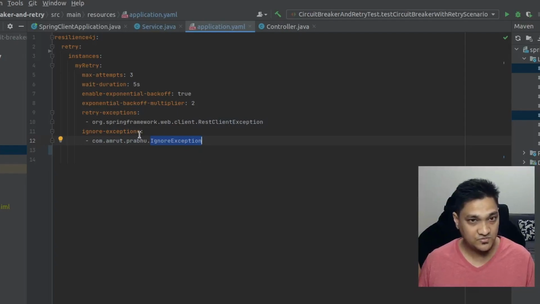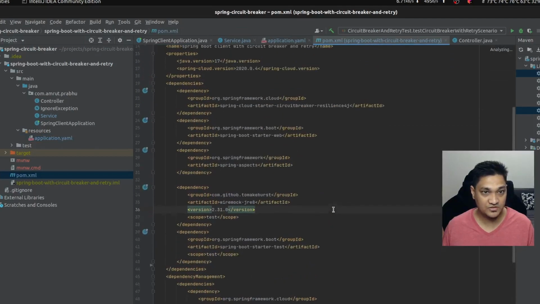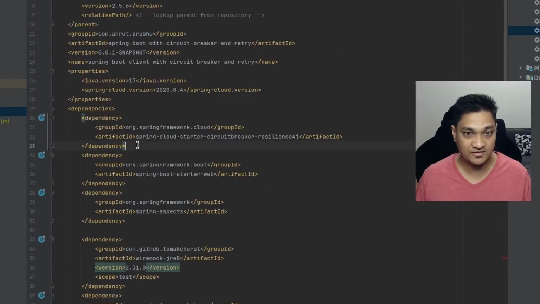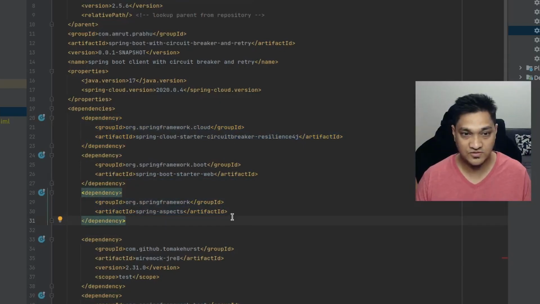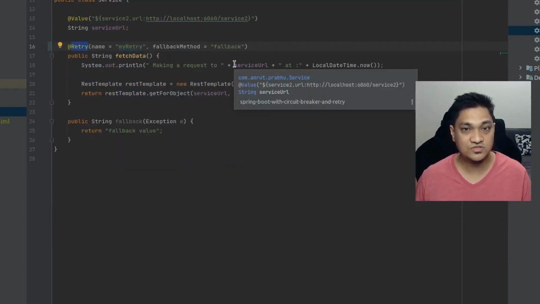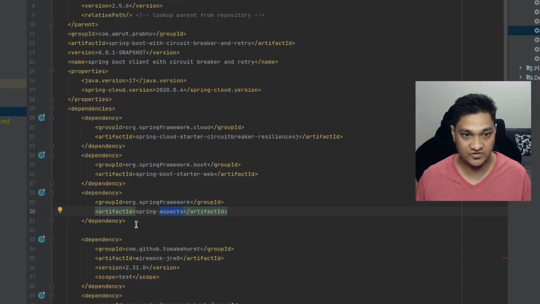Now, as we know, the retry that is provided from Resilience4J is based on the Spring AOP mechanism. So let's go to this particular POM file here. From our dependency, we added this circuit breaker Resilience4J. But along with this, we would need Spring aspects also. This Spring aspects dependency is required so that the retry annotation that we have in the service here invokes the particular aspect that handles the retry. That's the reason we have to make sure that in our POM, we have this particular dependency.